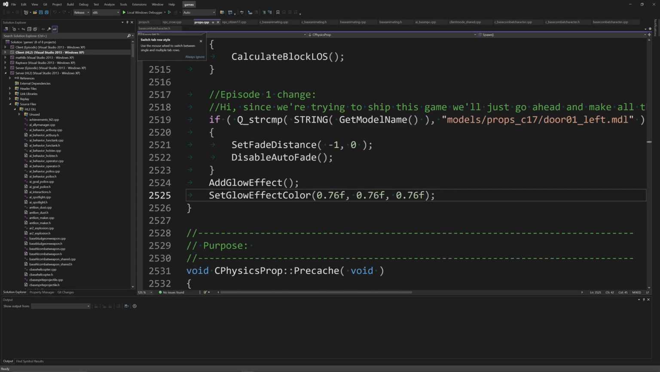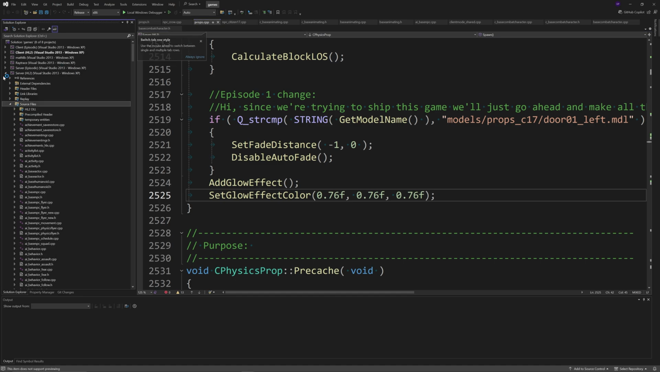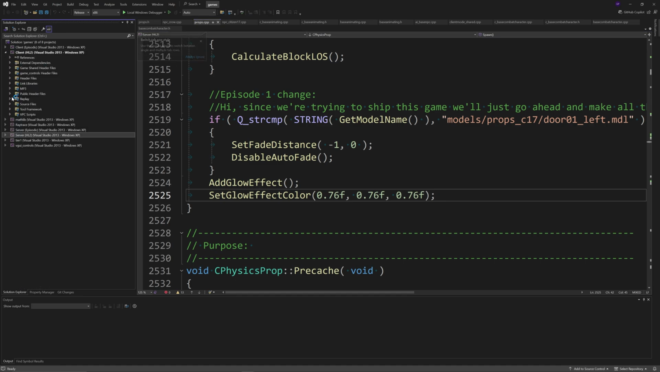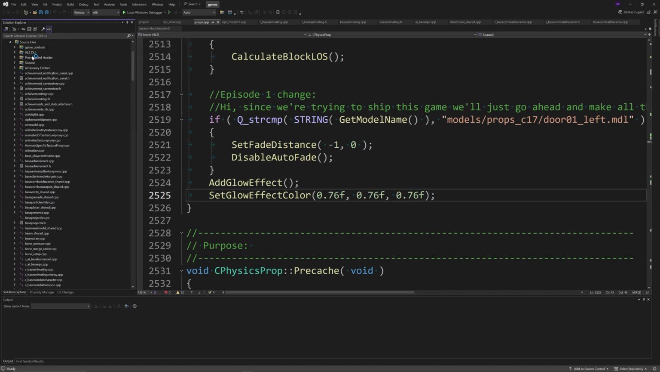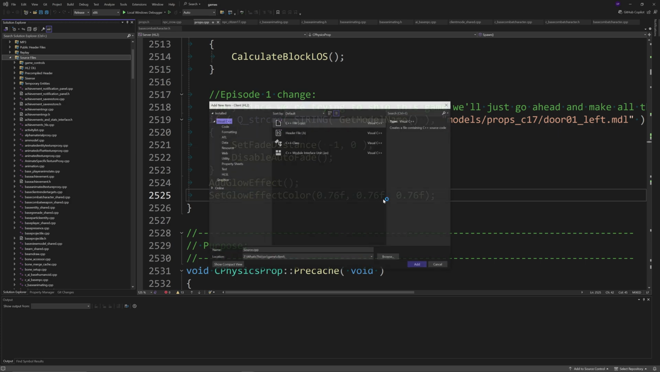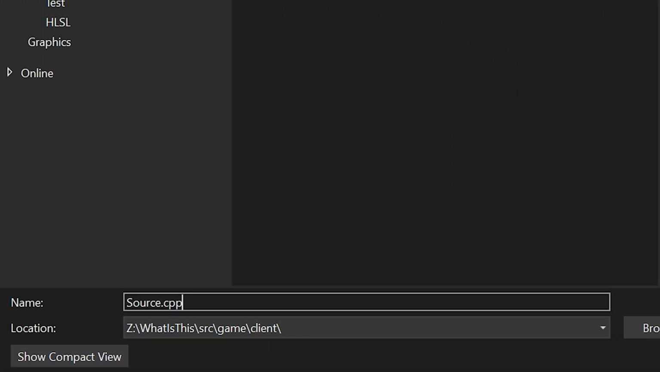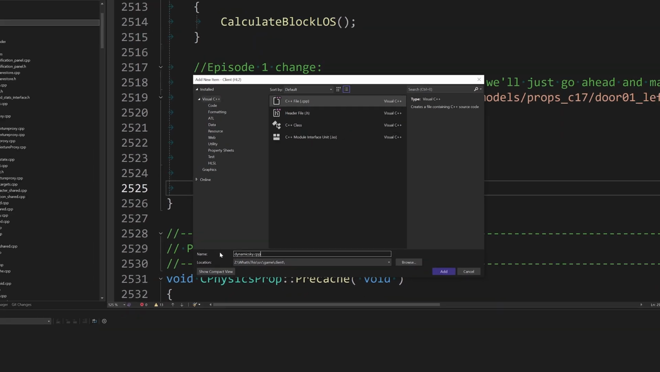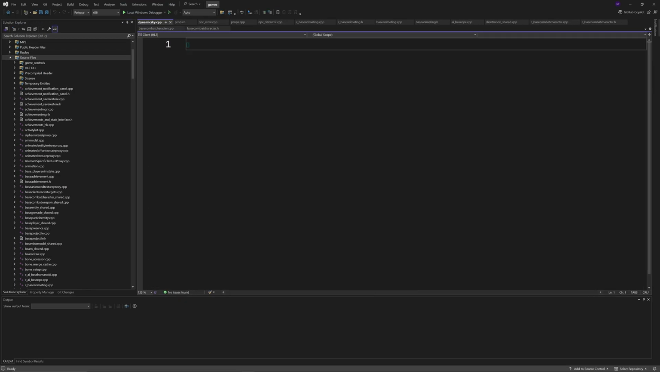I'm horribly unprepared for this, I'm so sorry, but let's just get to the meat of what we need to do. We need to go to the client project, go to source files, right click, and go add new item. We'll add it to the client and call it something like dynamicsky.cpp.